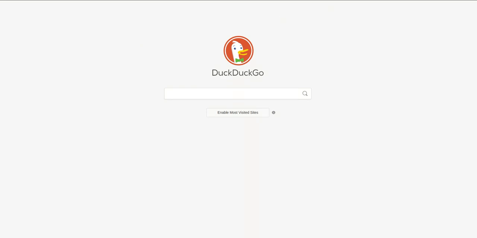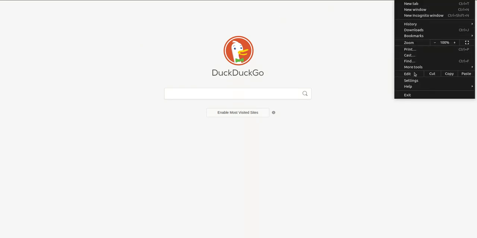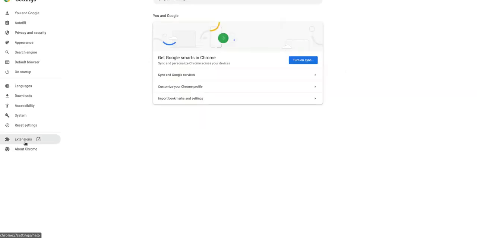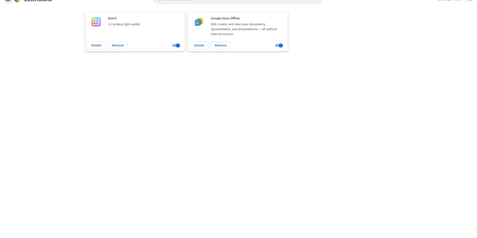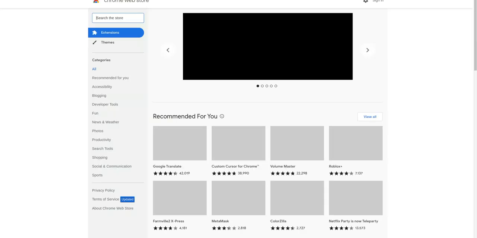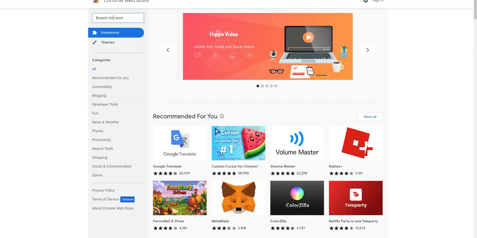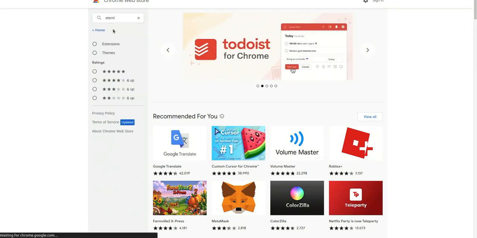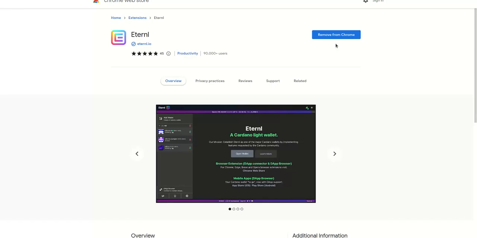For that, you need to go to the settings page of your browser. You go to extensions and open the Chrome Web Store. And then you can enter Eternl, click on it, and then in my case it is installed already, but here is an add to Chrome.